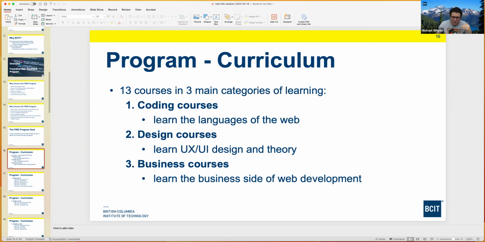We have coding courses, which is basically learning the languages of the web. We have design courses, which teach design theory, UX, UI design, and theory in regards to web design, mainly focused on that. And then we have business courses, which are sort of the business processes of managing web projects. Also a little bit of marketing, marketing yourself, and building a portfolio, that kind of stuff as well.